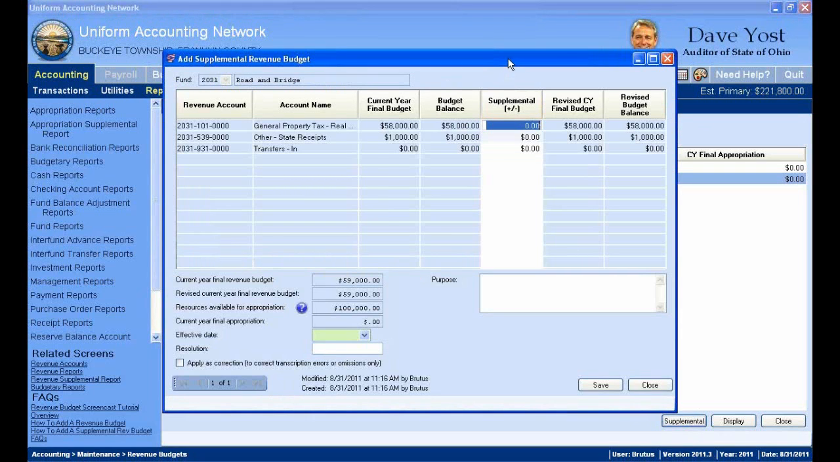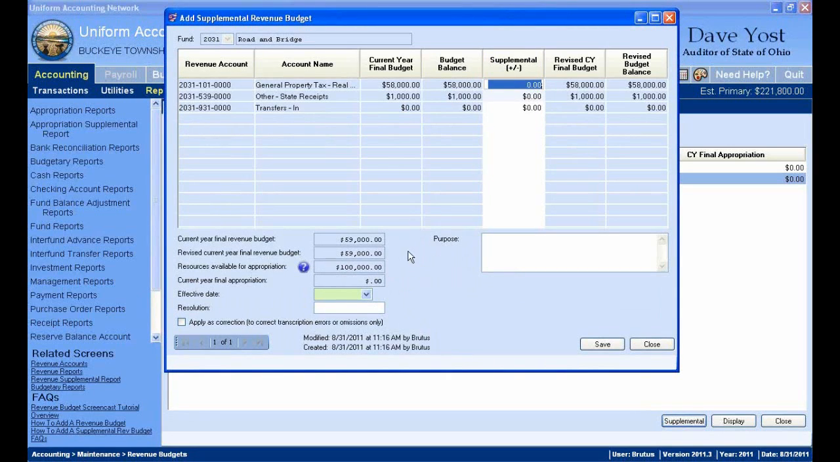So I click on Supplemental, and I can see here's the amounts I entered before. All the column headings are identical as before, except for this data entry field. It now says Supplemental plus or minus. Well, let's say this was actually supposed to be my final budget amount, and we can see where our amounts are wrong here. It's the $100,000 and the $59,000. Well, that's wrong. It doesn't match our amended certificate. So I can make changes here by entering either a positive or a minus amount.